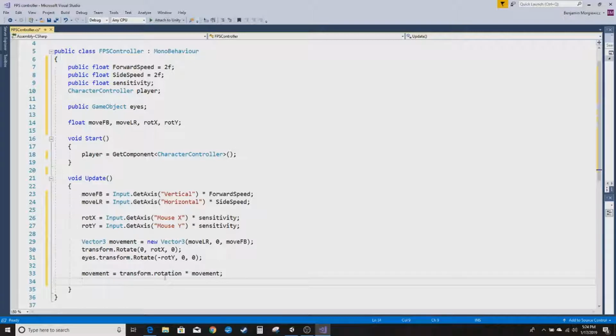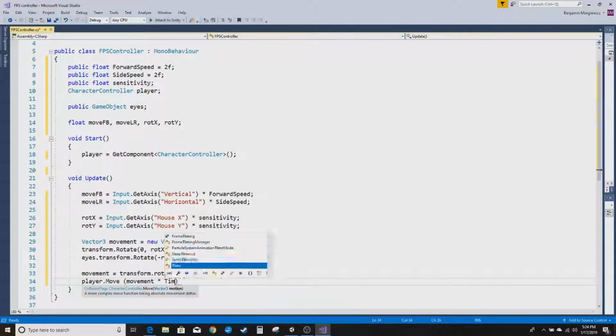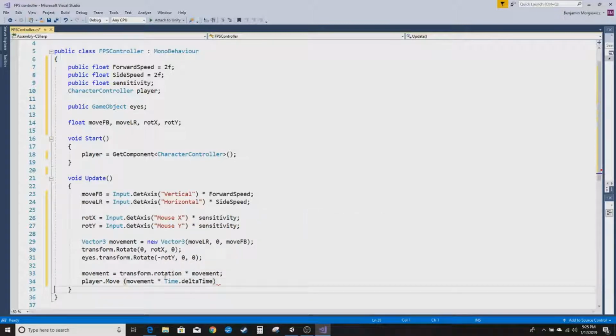And then our last line of code would be player.Move. Let's do it in here. Movement times Time.deltaTime. So Time.deltaTime. Alright, now we're done with the code.